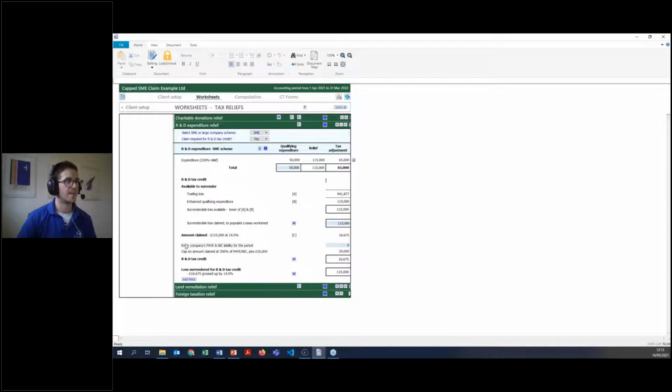So here we have the enter the company's PAYE and NIC liability for the period, and then the cap will calculate based on that entry. So let's say there's quite a substantial amount of PAYE and NIC for the period. We can see that the cap will calculate. The cap is equal to £20,000, which is pro rata based on your accounting period for short periods or stub periods. And then it's 300% of the relevant PAYE and NIC. So it's an anti-avoidance provision really that they've brought in.